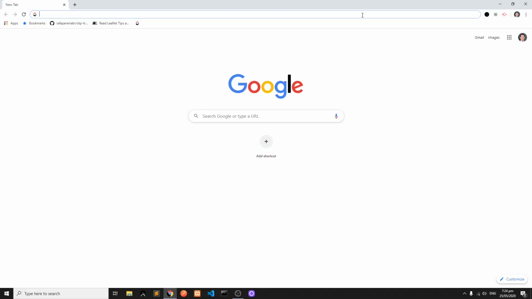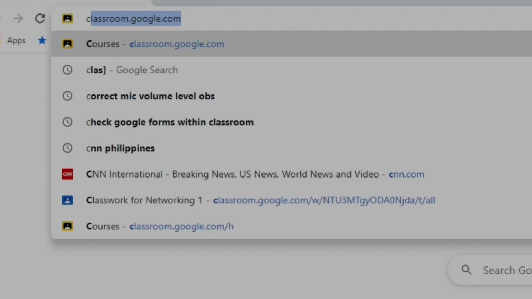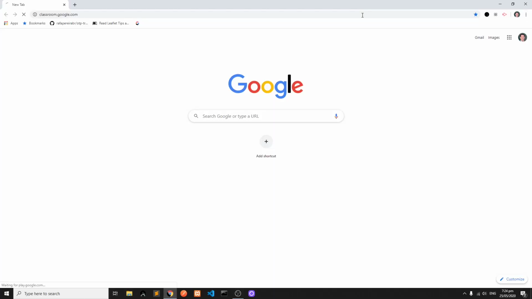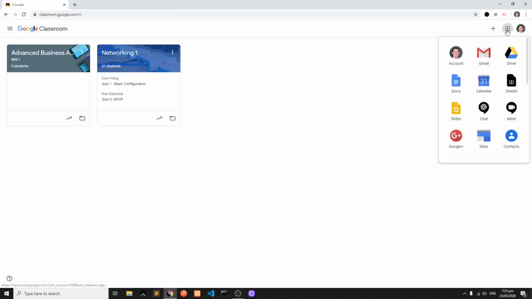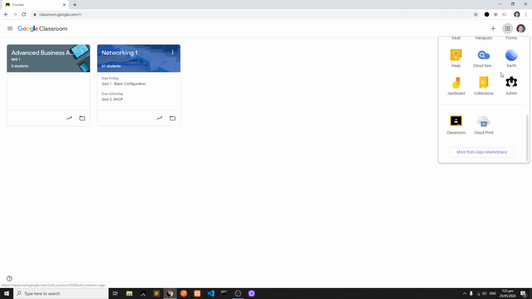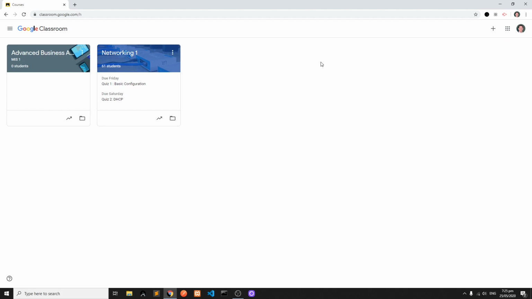Let's load Google Classroom by typing classroom.google.com at the URL. Google Classroom can actually be found in the Google Apps icon. It's right down below. Just click on the classroom here and you will go to the same page as I am. The first thing that you want to do is to create a class.